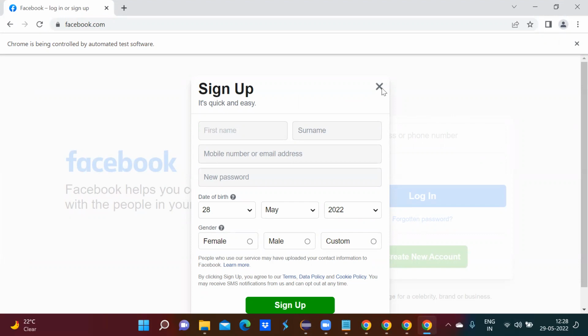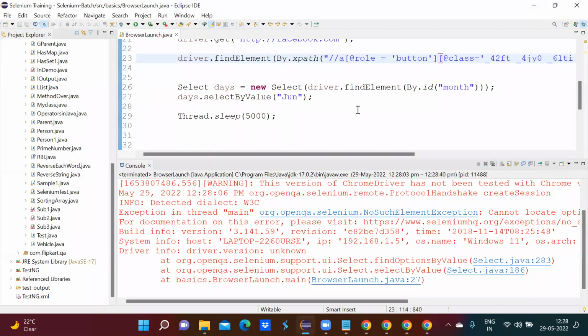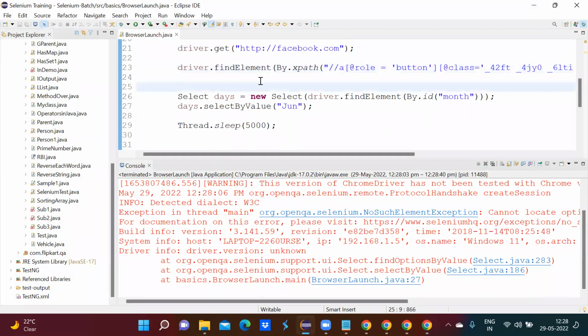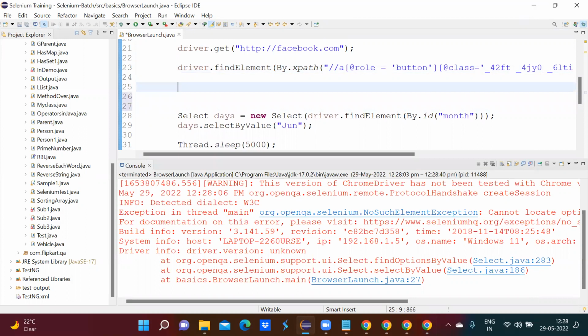Okay, this seems to be a new window. I think we will have to switch. Nitin, tell me. Actually, when you clicked on create new account, it opened as an alert thing, right? No, that's not an alert. That's a new window. Yeah, so we will have to handle the window here. Anyways, that we will cover in the next class.